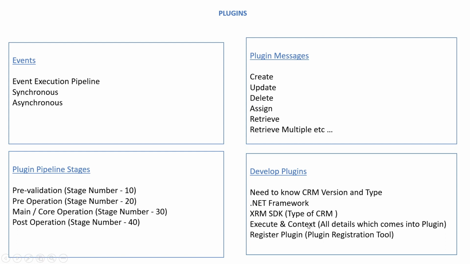Okay, and next we have the execution context. This execution context will help us while developing a plugin. I will explain this better later. All the details that come into the plugin will be available in the IPluginExecutionContext interface. It will have the message name, the stage of the plugin, which stage it has been registered in, and primary entity details. So everything like attribute information and field information will be held in the context. I will show you that later.